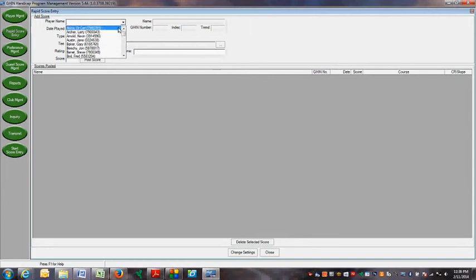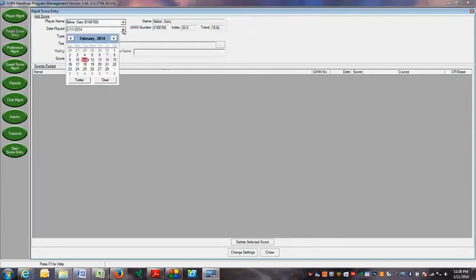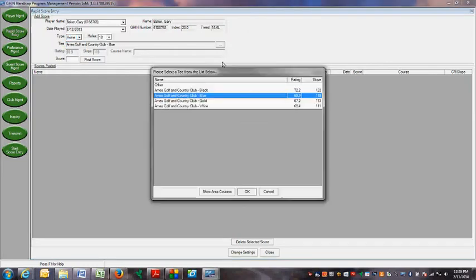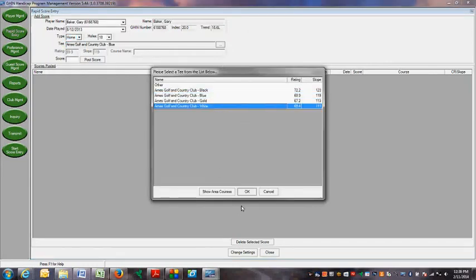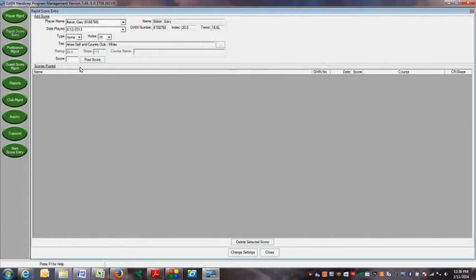I can find my first player. Maybe the first card is Gary's. And by looking at it, I can see the date he played on it. I have the flexibility of changing it. August 12th, his was a home score, and he circled the white tees on the card. So I can go ahead and post that score for him.